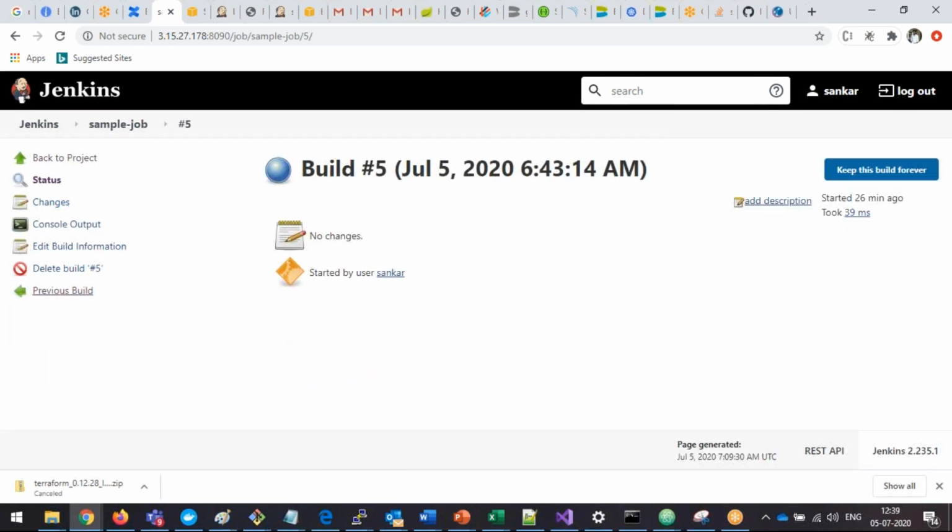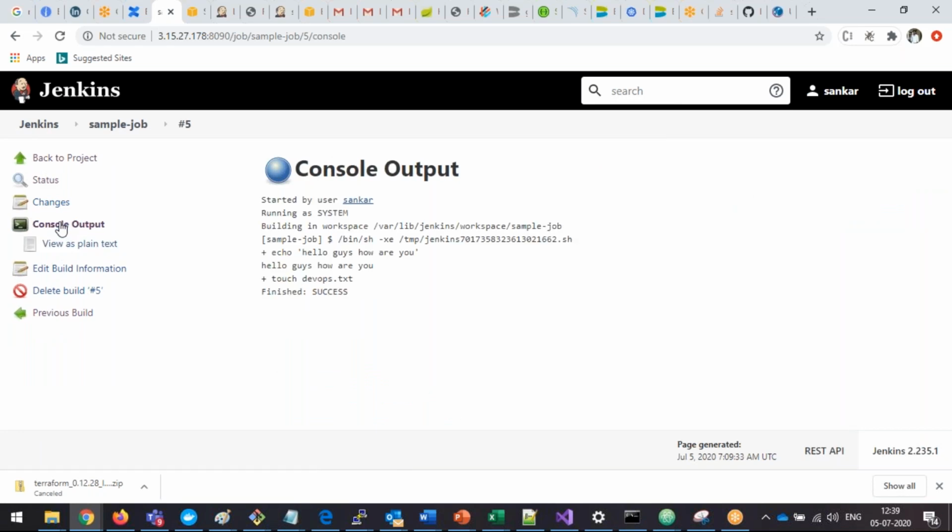And if I go to the console output, it will show me what actions are executed as part of this build 5. I want to see the time and date information, so that I can know this is the time the job is triggered and this is the time it has taken to complete the job. So I will have some idea on the job execution and how much time between the steps.